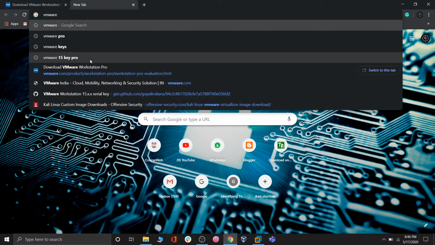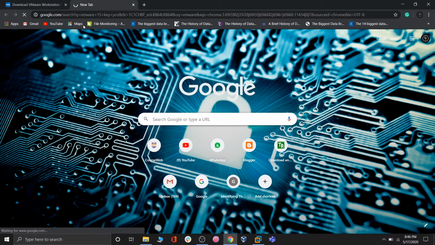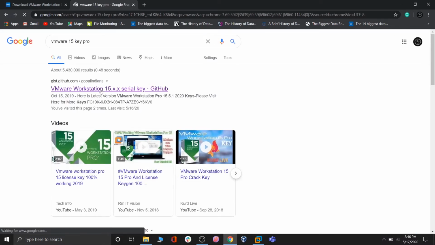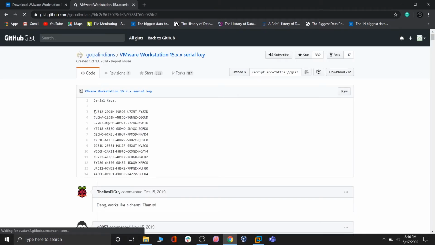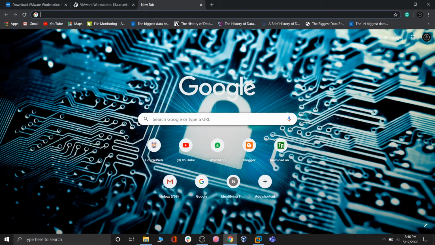So we need to download the VMware product key. The first link, after you click it, redirects to a GitHub account. There are some keys available. When you are installing, it will ask, and you have to give the key. So the second step is you need to install it. Then the third step, you need to download from kali.org.